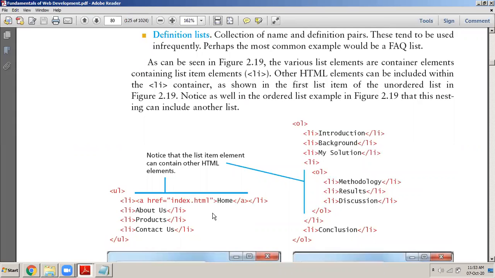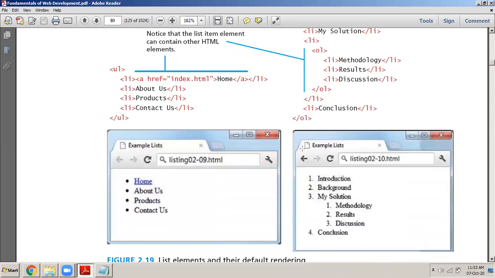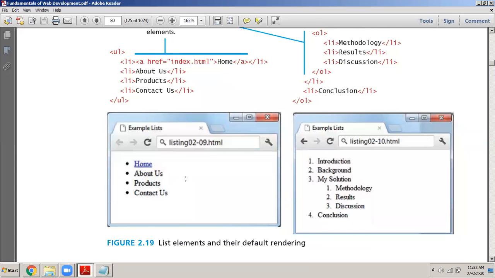Yeah, this is another example. There is an example given, ul, li, all that, and this li can contain a link. It can contain an href also. Remember, the list item can contain even links, images, and all that also. Now ol is ordered list, unordered list, all that. You can see the output also here.